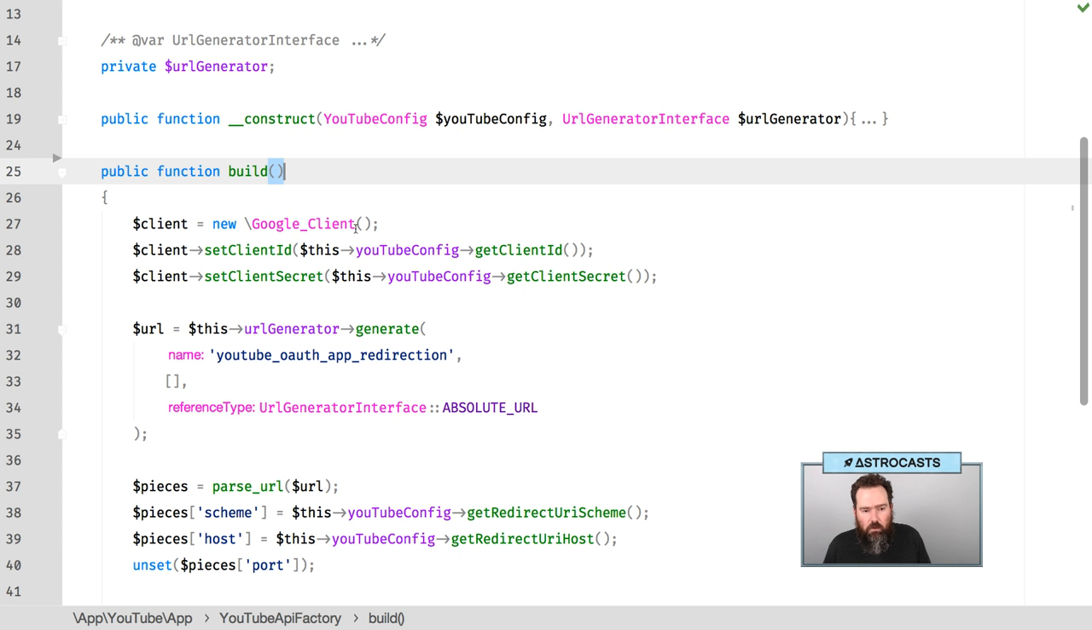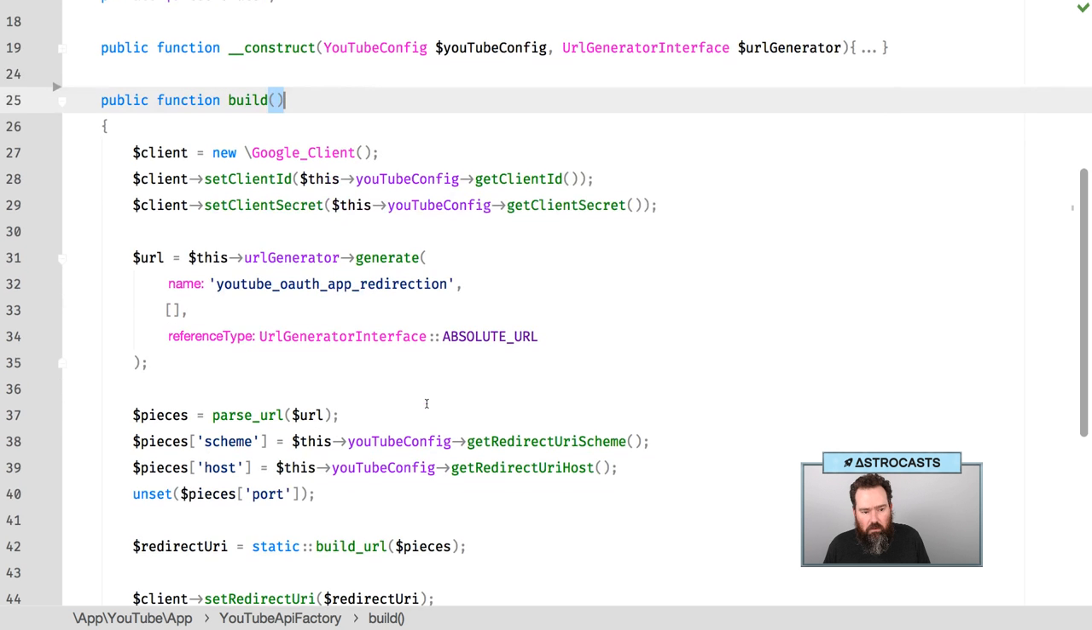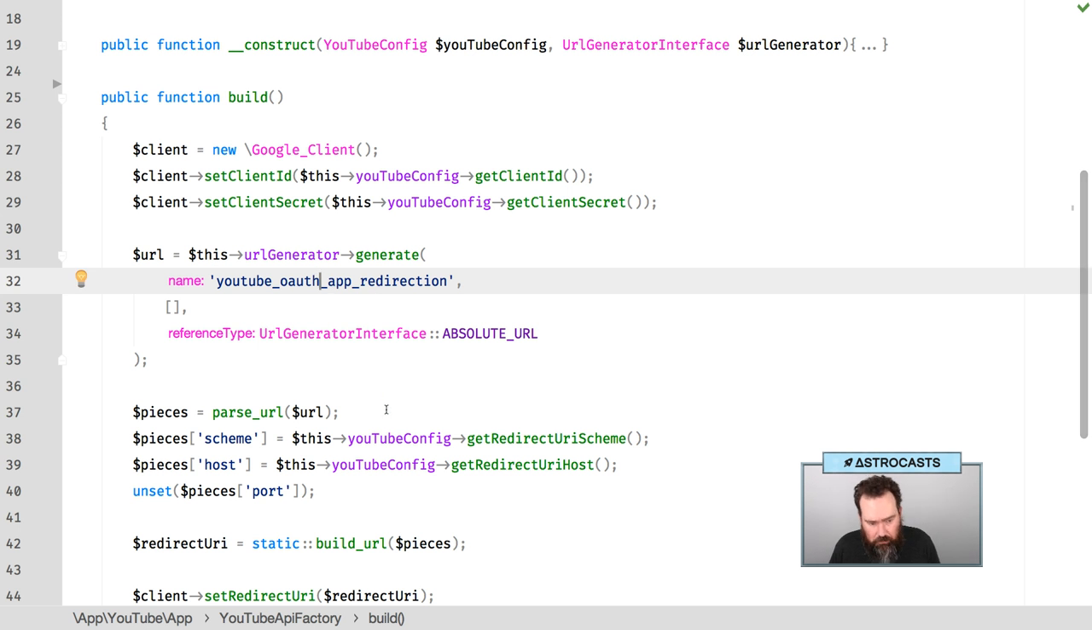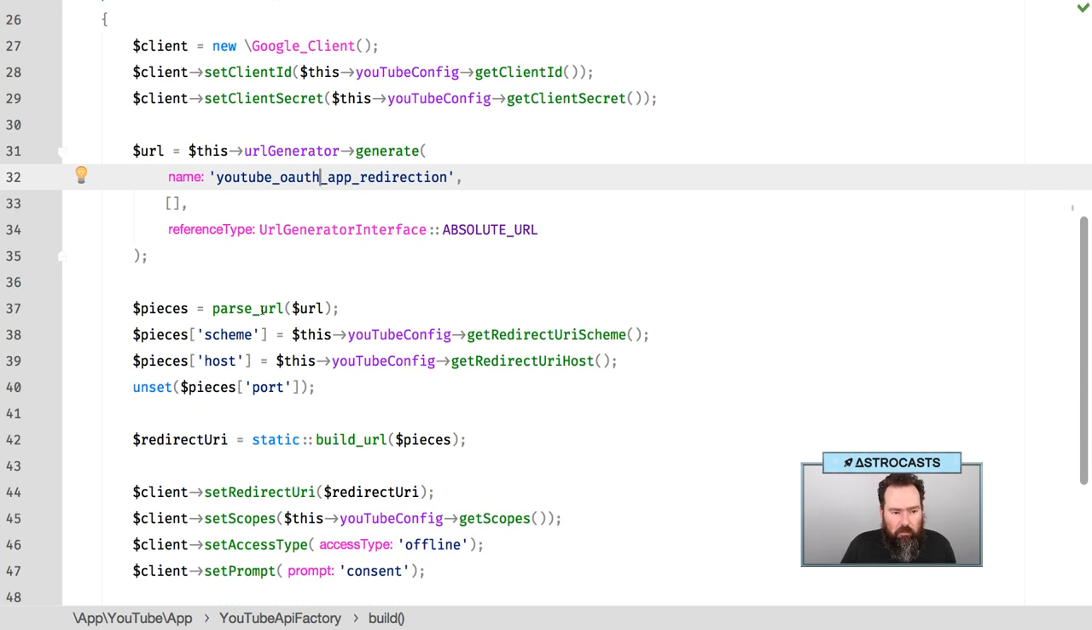So it creates a new Google client. It sets the client ID. It sets the client secret. It generates the OAuth app redirection. Instead, we're going to do the user redirection. It parses the URL, gets the scheme and host from the YouTube config.